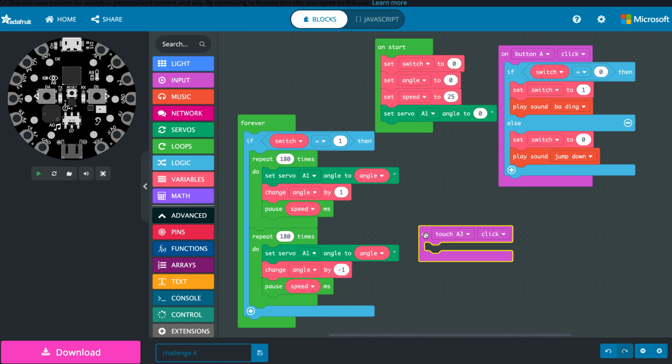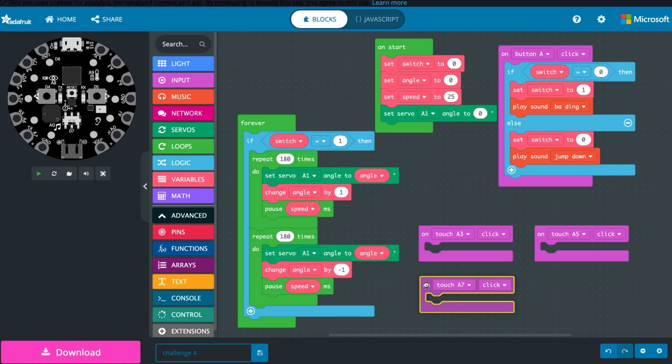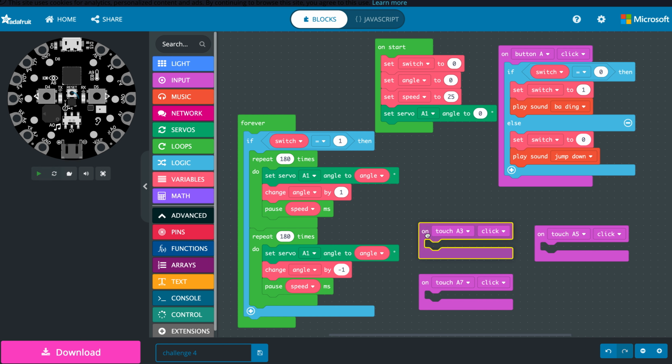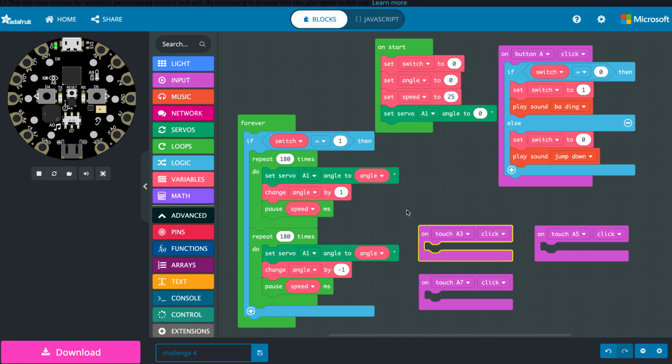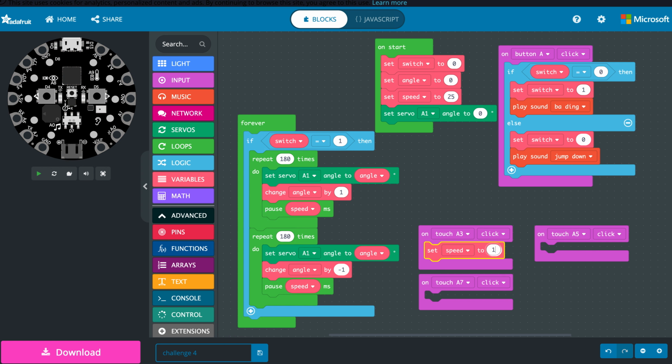So touch A3, touch A5, and touch A7. And those are going to update the speed. So we said touch the A3 pad will change it to the fastest speed, which we said is basically the smallest number here, right? The smallest amount of wait time would be 1 millisecond. So let's just say if we touch A3, then we're going to set our speed variable to 1.